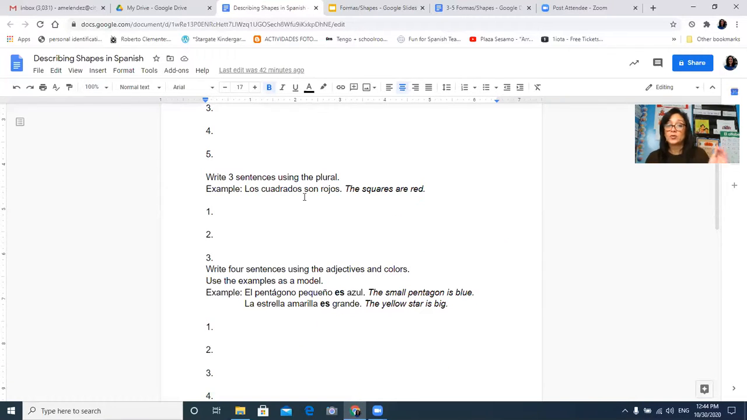The next 3 sentences, oraciones, we are going to practice plural. So, por ejemplo, los cuadrados son rojos. We moved our verb from is to are. Repite, son. Son in Spanish means are. Notice el cuadrado is los cuadrados, plural. Son rojos. Remember, color has to be plural too. So you'll write 3 plural sentences using that model.